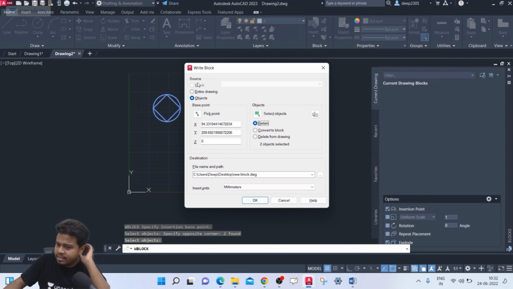Okay, let me explain it. Suppose as of now I am selecting this convert to block. Two objects are selected. That is done. Now again, that insert unit, again this is very important.